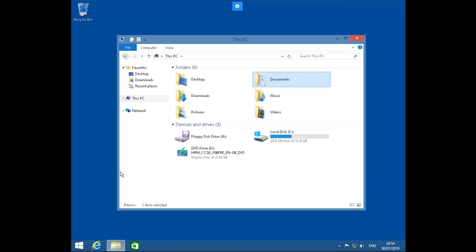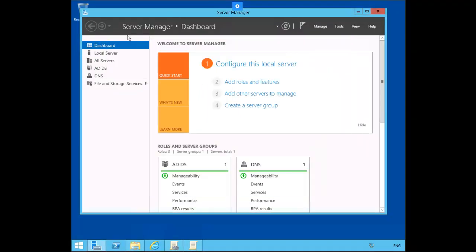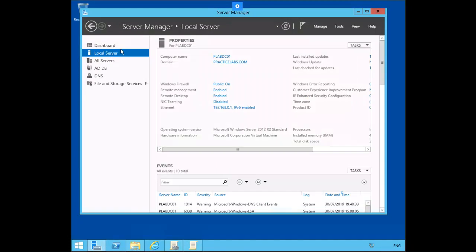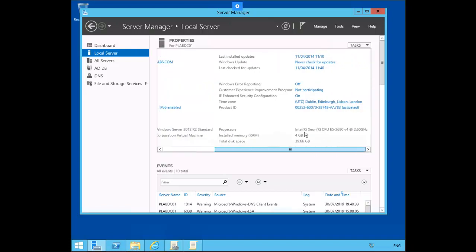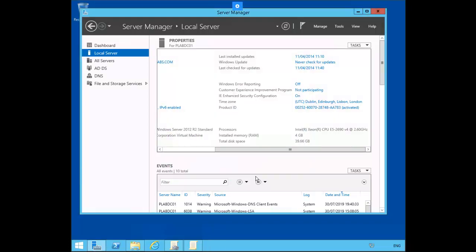Let's jump back into our domain controller. Let's go into Server Manager and click on Local Server. Locate IE Enhanced Security Configuration. There it is. Click on the hyperlink. Under Administrators, we'll select Off. Click OK. Let's close Server Manager.